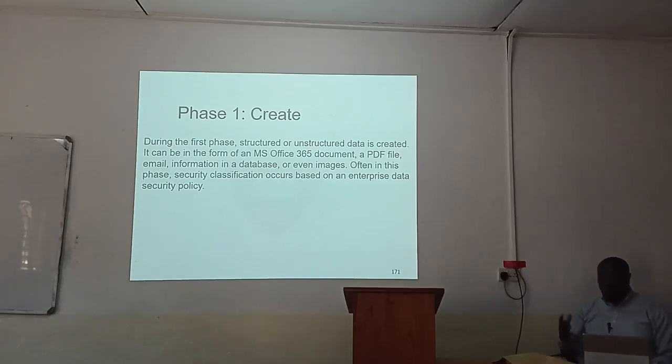Okay? So, phase one of the information life cycle, you have the creation phase. So, documents are created either structured or unstructured. We're saying that it can be in form of Microsoft Office documents or PDF files, emails, information that is in the database, or sometimes even images. So we are saying that in this phase, security classification occurs based on an enterprise data security policy. You have to know the type of data that you are creating and the security measures that are going to be put in place for this type of data.